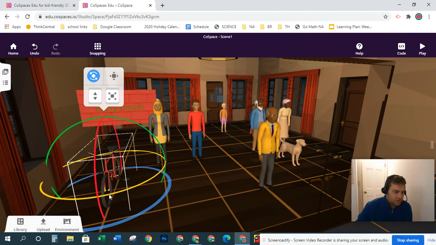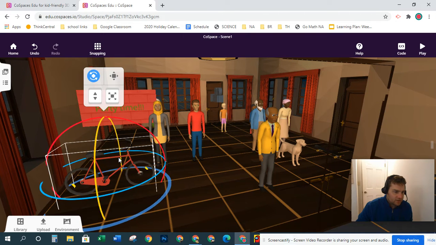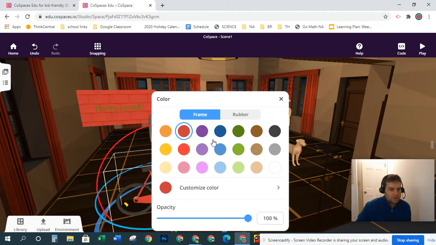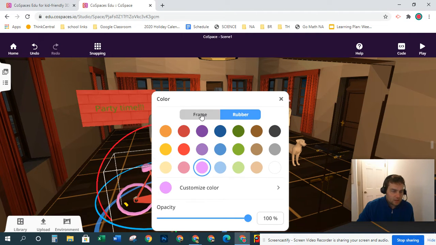Let's see what's up with this bike. So I click on this bike, and I'm going to rotate it. I'm going to double click on this bike. So once again, I can do material. I can change the color of the bike, a couple of the different color options, right, for the bike.